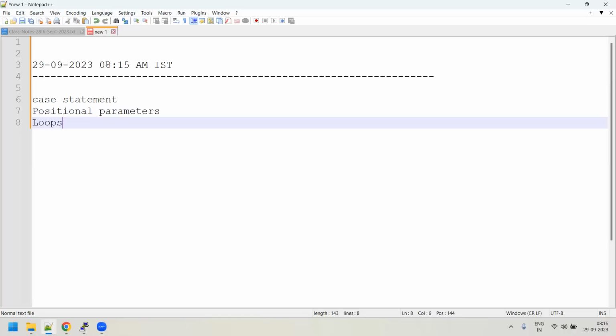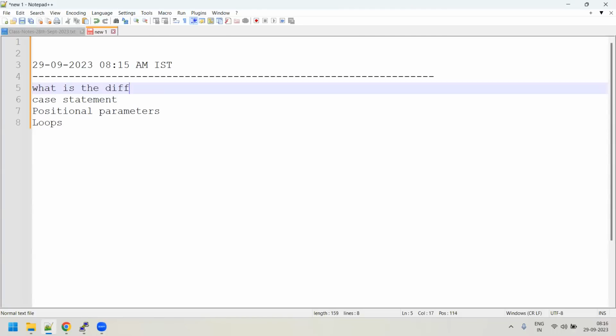But before all this, yesterday I told you at the end that a lot of people had asked what the difference actually is between the single open bracket and the double open bracket. You would have seen these two being used in our script. You can use either one.